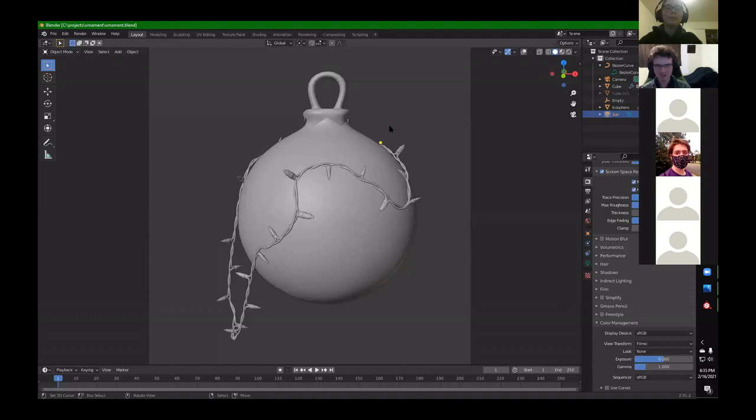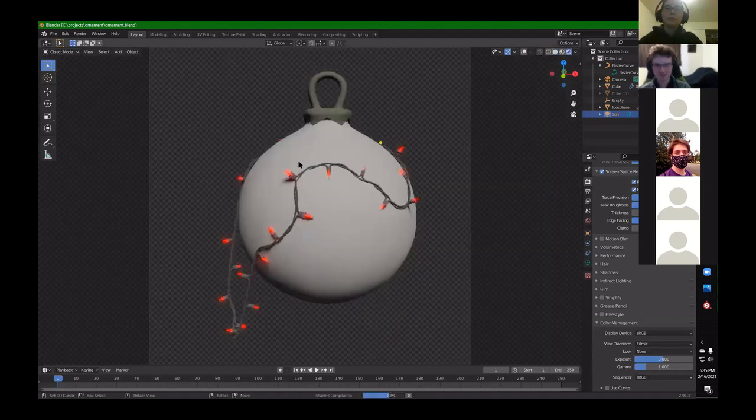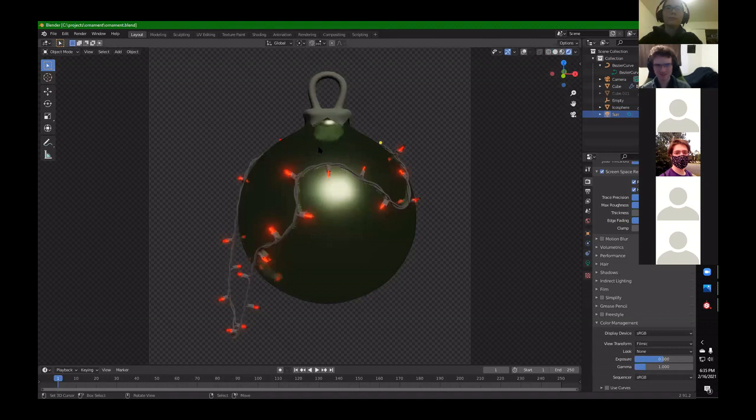So this is a cool ornament I made for, I think, a winter competition to see who can make ornaments. It's not very good as bare bones, but the thing about it is it has procedural lights. The lights around it were actually a path, and the lights are made procedurally.